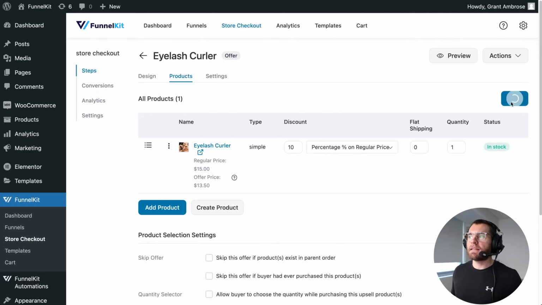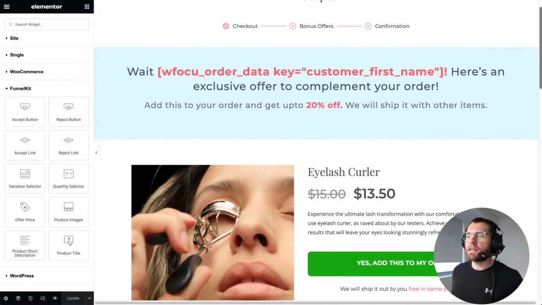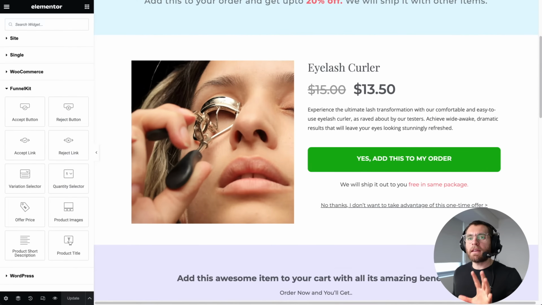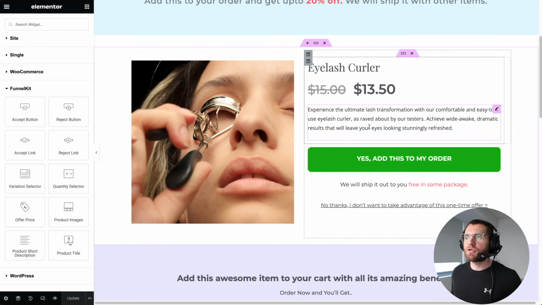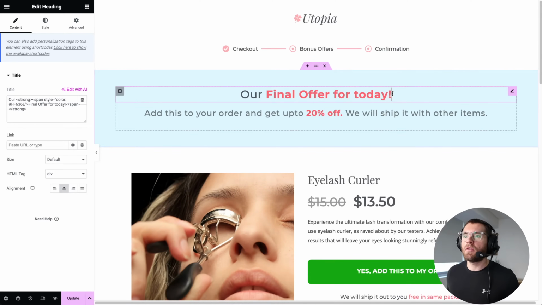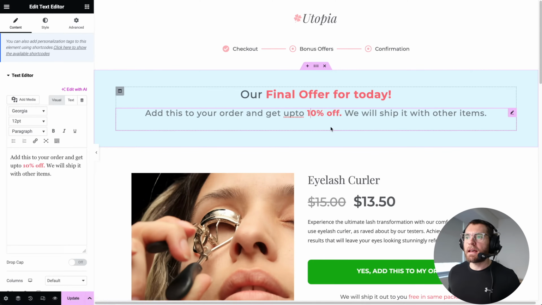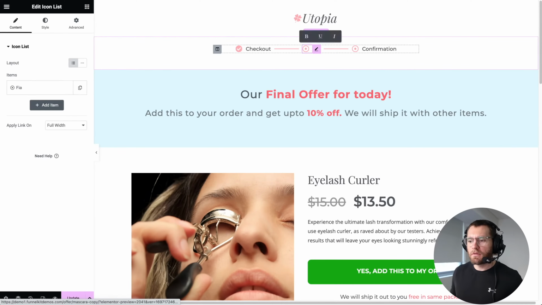So we'll go ahead and click save here and then go over to the design tab and then click edit Elementor template. And already you can see that out of the box, this has got the information of the product that we just added to the offer and output its information here. So the product title's been updated, the images of the product are output here, the short description has been updated to match our eyelash curler. I'm going to update this to say our final offer for today, and we're giving 10% off in this case. We could even update this text here to say final offer.